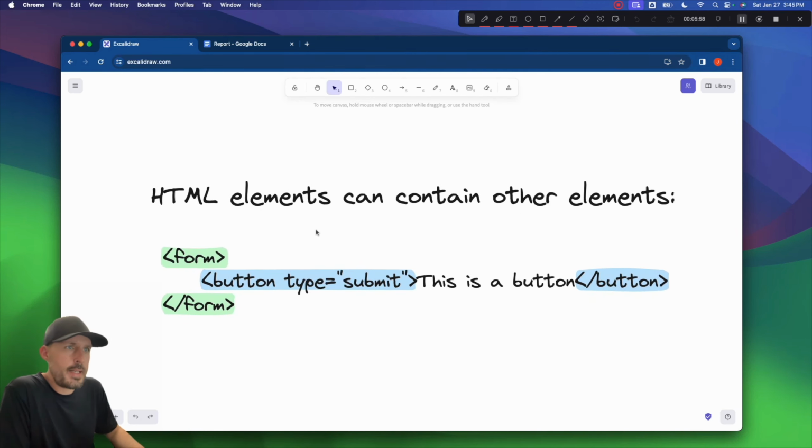So in addition to text, HTML elements can contain other elements. In this case, we have a form element, a set of form tags here, opening tag, closing tag. Note the closing / here in front of the name of the tag. So inside of this form, we can have form elements like a button.